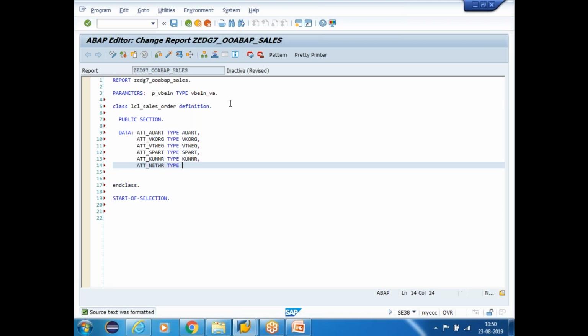ATT_ORDER_TOTAL_VALUE. Maybe I have three items. The three item prices will be available in the items, but the total price will be available in the header only. So one item 10 rupees, second item 5 rupees, third item 2 rupees, but I need to have a total value. The total value is your order value, guys. That is NETWR, and this will be available in the VBAK table.